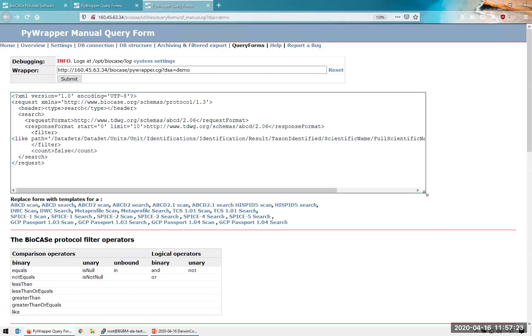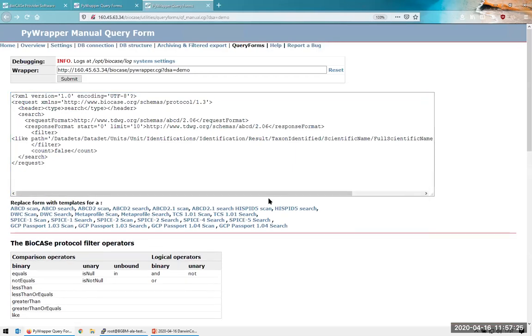Yep, I can. Yeah. There's probably something else I might show. This search request always creates full ABCD documents. If you want to see the values in certain ABCD fields, BioCASe offers another type of request called a scan request. So this allows you to list all the values in a certain ABCD field. So it looks very much the same. You have to specify the name of the XPath of the field you want to list.